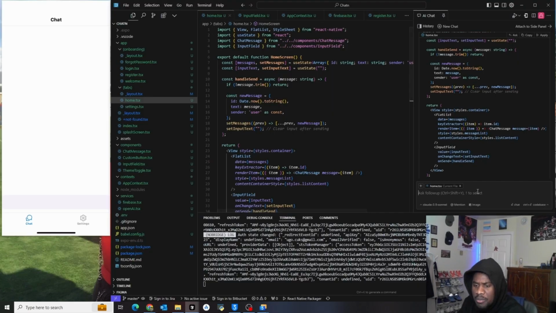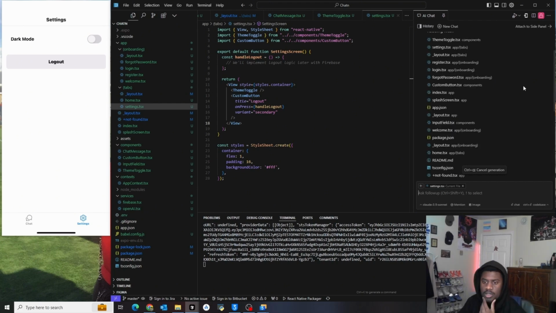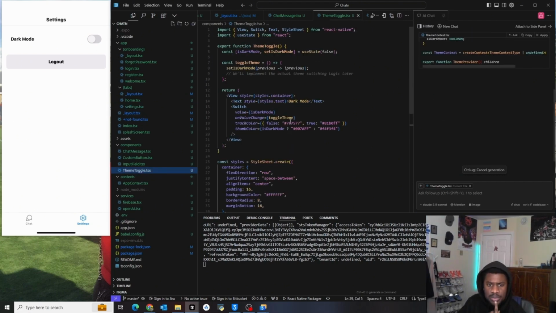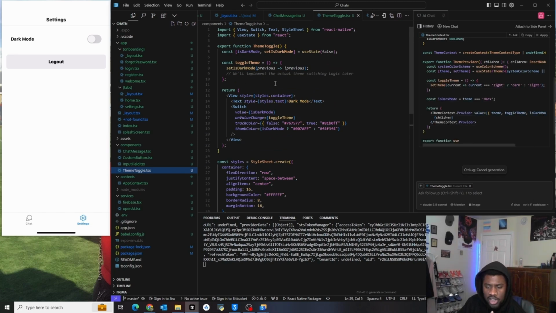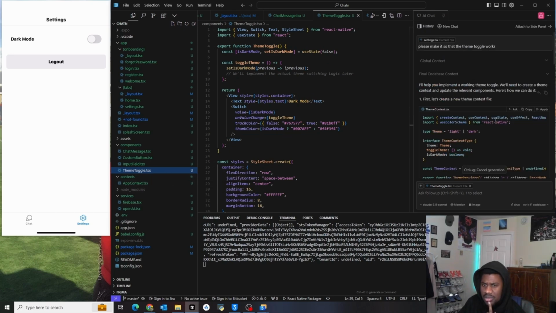Now we need to fix the theme, because I tried that and it did not work. Please make it so that the theme toggle works. And I will click code base. So it should go to this right here and actually put the function for us, because there's no function, right? The theme context. Is there a theme context? No, there is no theme context.